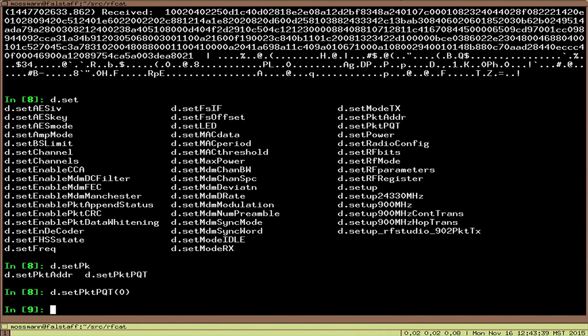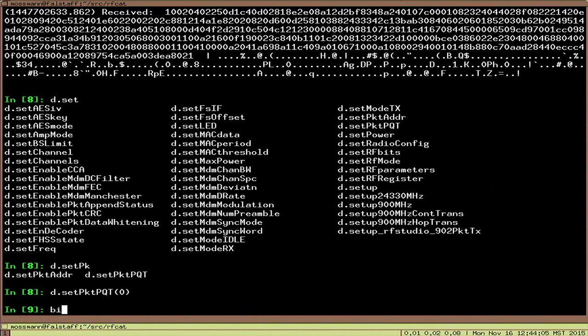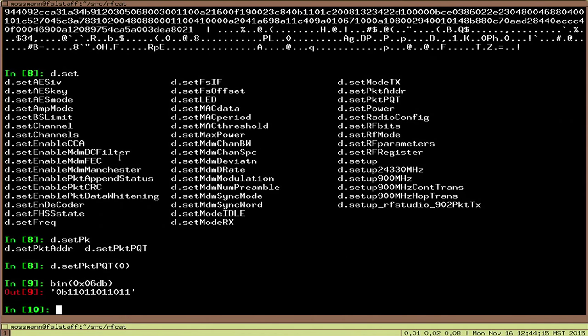Now I have one more thing to do, and that is I need to give it a sync word. I need to tell it what pattern of bits to look for, something like 110110110. Are we just going to guess? I'm going to use a hex value. Here's what I did in my little script: I used the value 06db. If you do a bin of 06db, you can see that this is the pattern 110110110111. So if I wanted to take a 16-bit pattern, that's what I'm looking for.